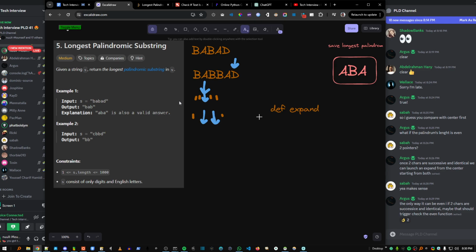So this expand, because it's gonna be the same, we will need 2 pointers. If we are in odd, we're gonna give it the same character. If it was in even, we're gonna give it a different character. So left, right. So this is expand. Now, if I am on here, what do I need to check when I give it left and right?